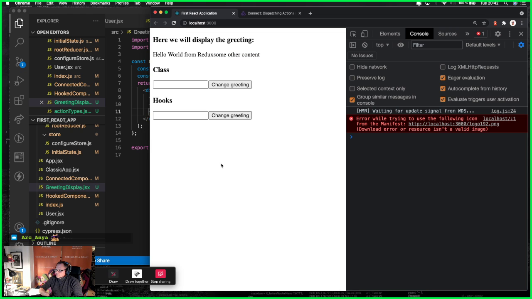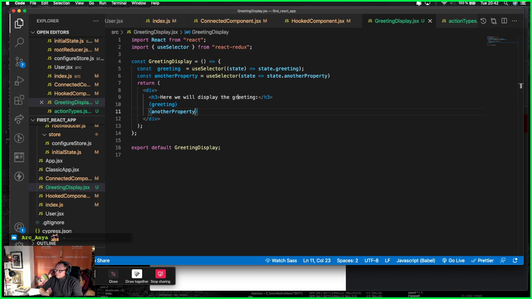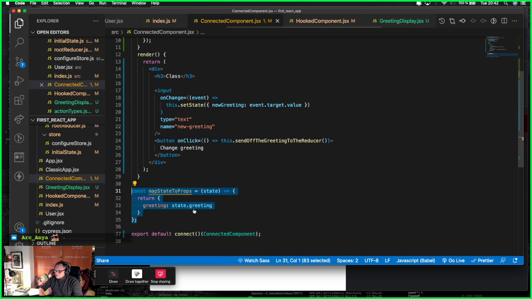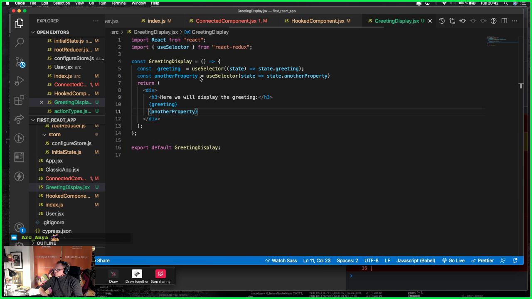Now, if I would like to display it in a class component, then again I need to reinstate this mapStateToProps, and I would say some random stuff, or we can say another, what was it we called it, I already forgot, another property, right?